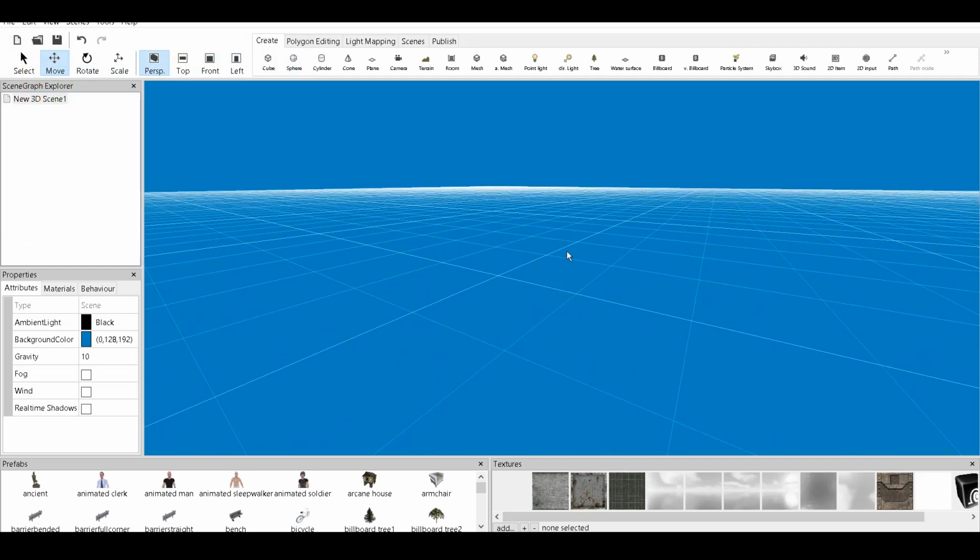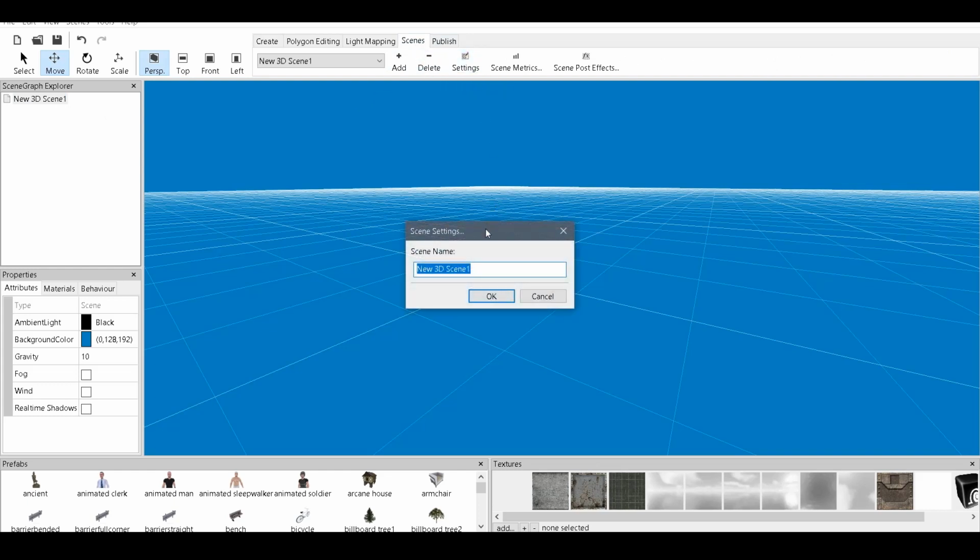Now we need to rename the scene to the menu. And how do we do that? We go to scenes, we go to scene settings, and right here we type menu. And we click OK. And right here you have menu.